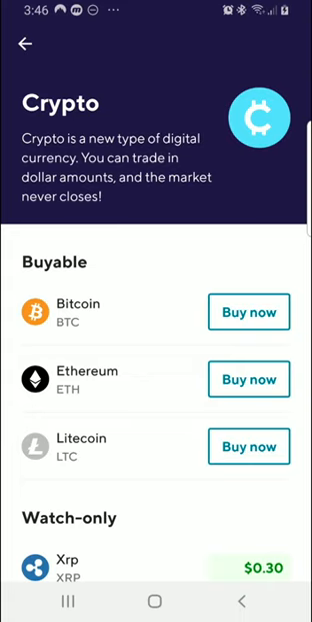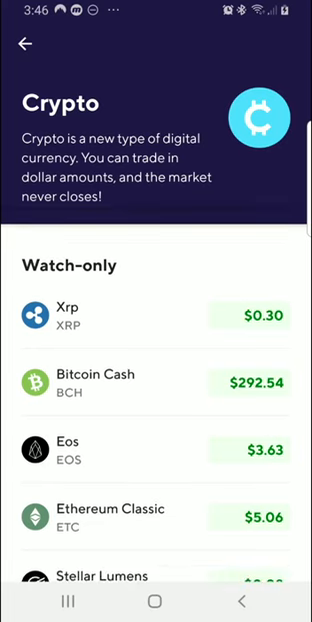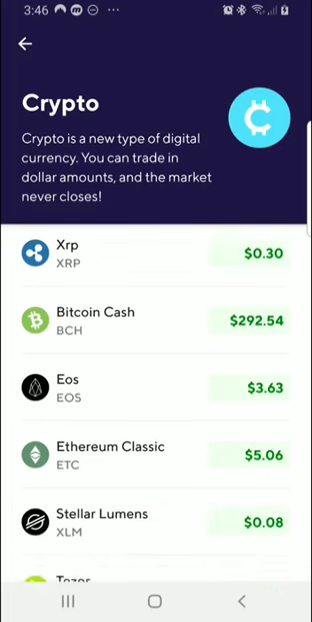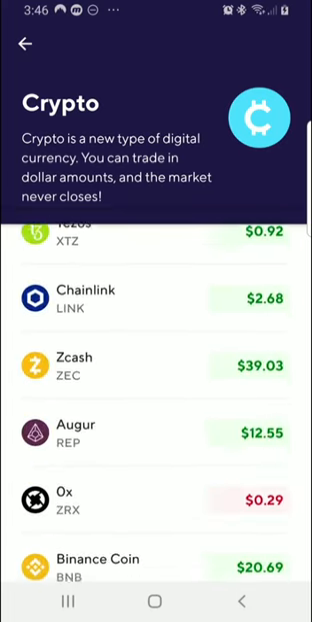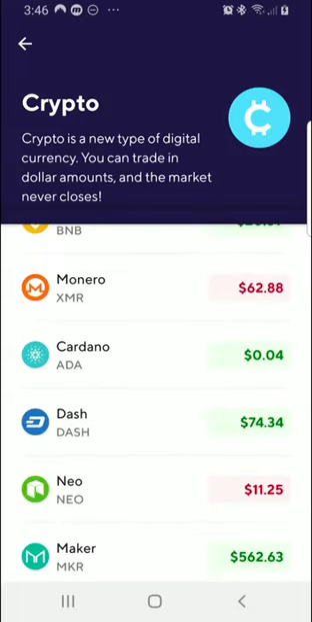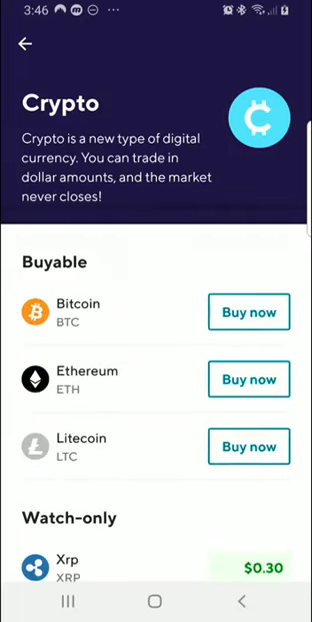Next, we have our crypto section. So we'll go back one more page and click on crypto. Here you can see the available cryptocurrencies that you can buy within SoFi Invest, and that's Bitcoin and Ethereum and Litecoin for the moment. But you can also watch other cryptocurrencies like Ripple, Bitcoin Cash, and others listed here. Some of these will be made available in the future, but at the moment, the only thing you can actually buy are these 3 at the top.